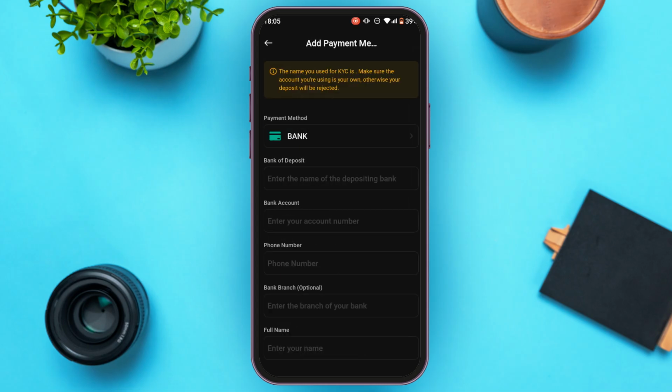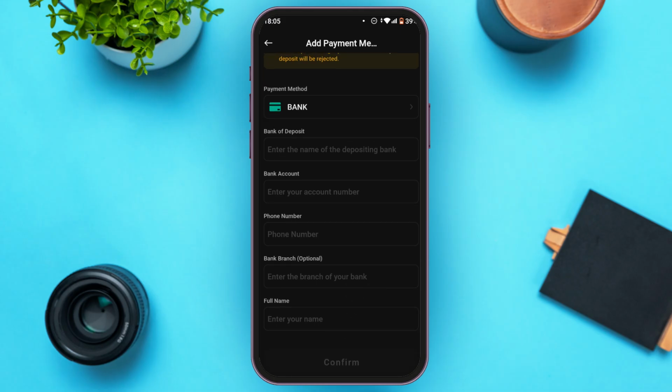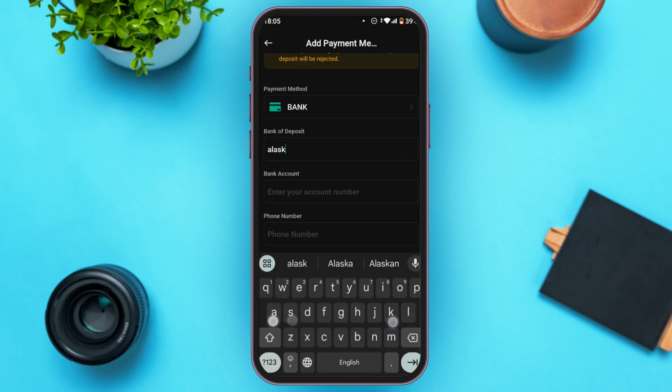Now what you have to do is fill in this kind of details. You'll have to fill in the details according to the payment method that you've selected. If you have selected bank like mine, you can see over here, you'll have to fill in your bank of deposit, bank account, phone number, bank branch and full name. Simply tap on this option, bank of deposit. Now enter the name of the bank.